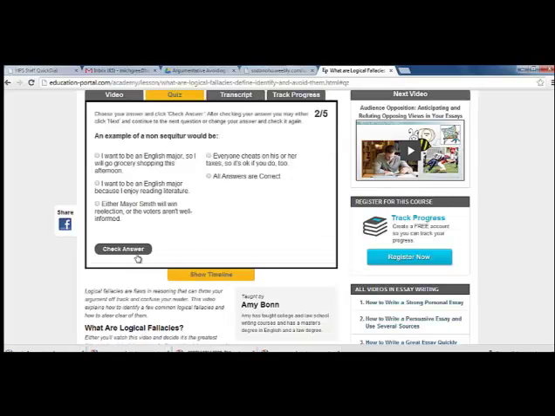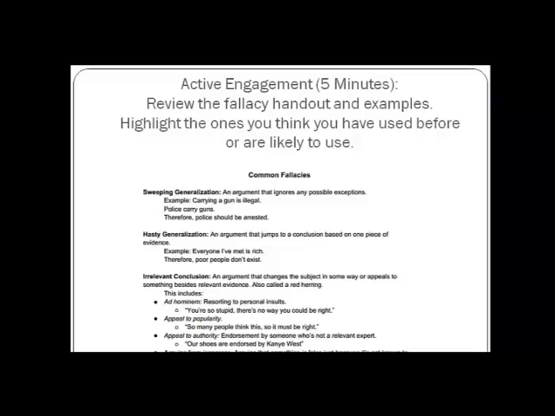This is just a short 5-question quiz that allows you to check for understanding. Once you've done that, take some time to review the fallacy handout and the examples. Students can do this on their own, and you might ask them to highlight the ones that they have used before or think that they are likely to use. As students go through this, they will begin to recognize some of the things. When they're done, simply go through together as a class and discuss the most common fallacies, or what students are afraid of using. You will find that a lot of them have identified similar examples.